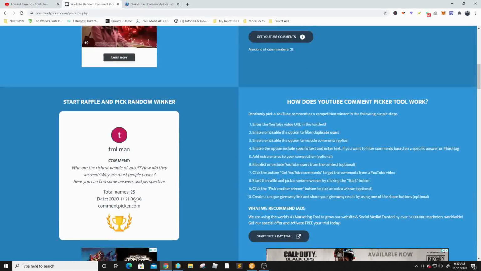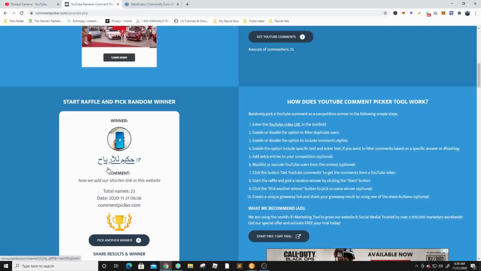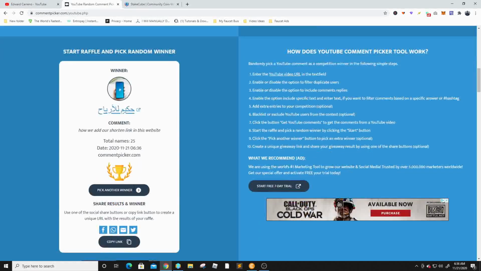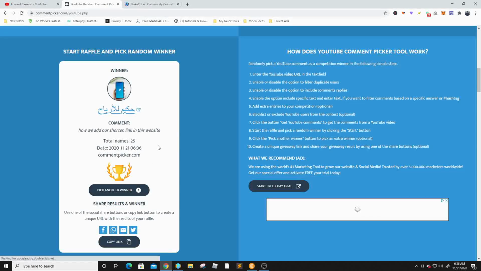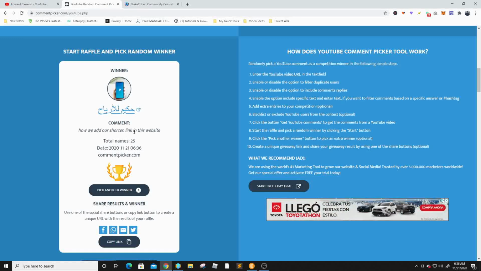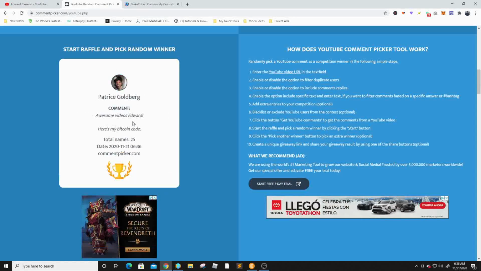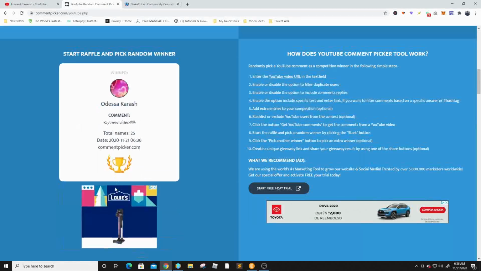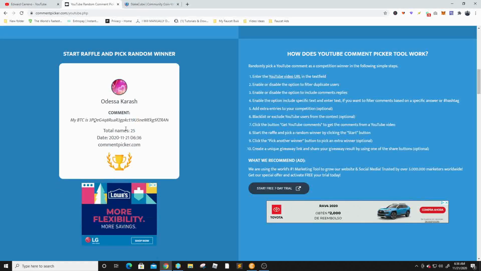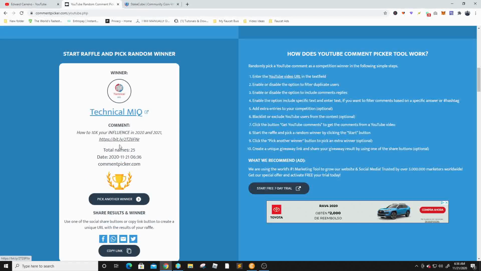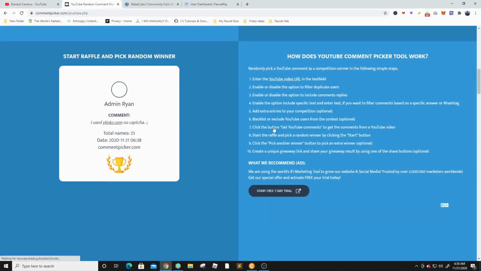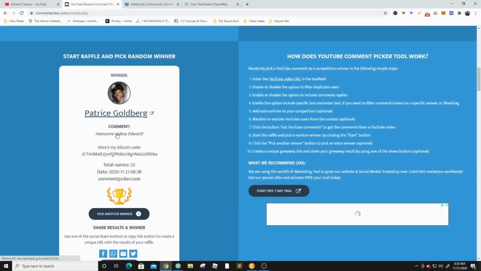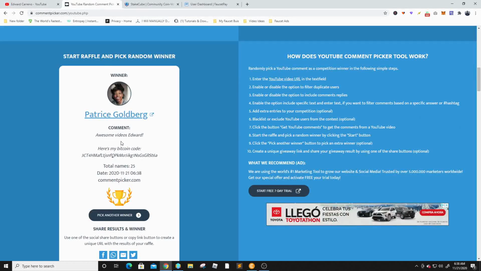Whoever's going to win this is going to get a free $5 from me, and there is the winner right there, guys. So now let's choose another one because I do not see a Bitcoin address there. It says how we add our short link in this site. Go. Let's choose another winner because that one did not have its Bitcoin address down below. So let's keep choosing to see who is going to win this Bitcoin from me. We have another person that has a URL link right there. Go. So now we're going to choose a winner to see who's going to win this free crypto from me. And there you have it. Awesome video, Edward. Now I'm going to send over some free crypto to you. Thank you for being a part of this YouTube community.